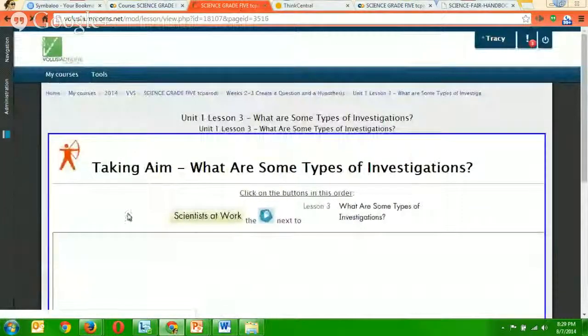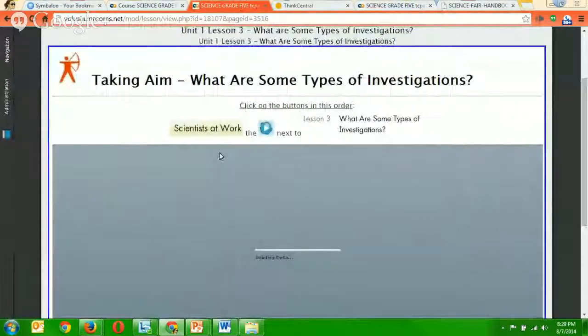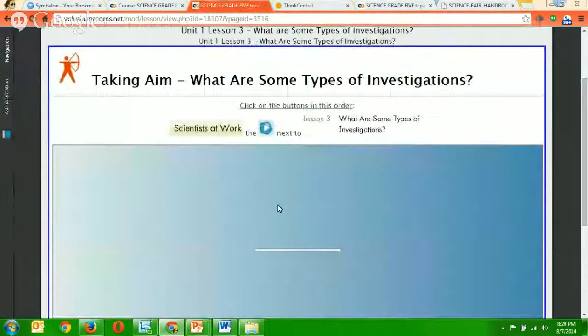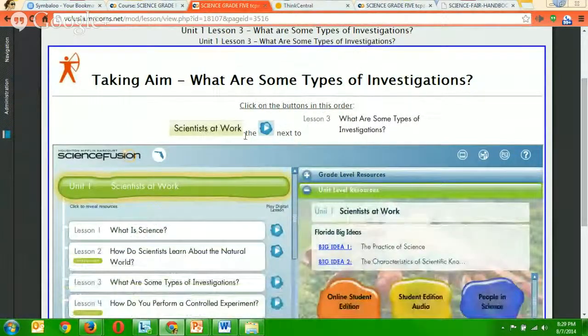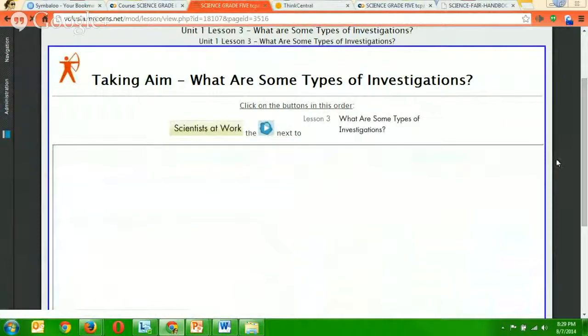You have to prove to the website that you are who you say you are, and then it'll let you see all the cool lessons on my next Moodle page. The directions say, click on the buttons in this order. Scientists at Work, and then click on the triangle next to Lesson 3. Lesson 3, triangle. It'll pop up an animated lesson.